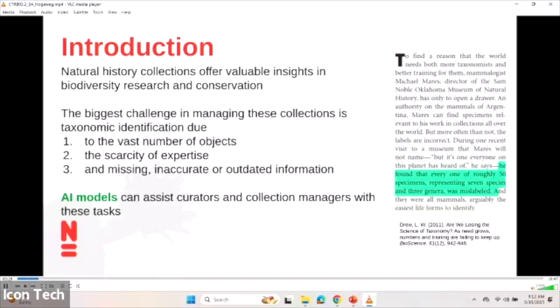For example, in a paper from 2011, a 2% mislabel error rate was reported in a collection, and probably this is even larger in many other collections. We think that AI models can assist curators and collection managers with these tasks.